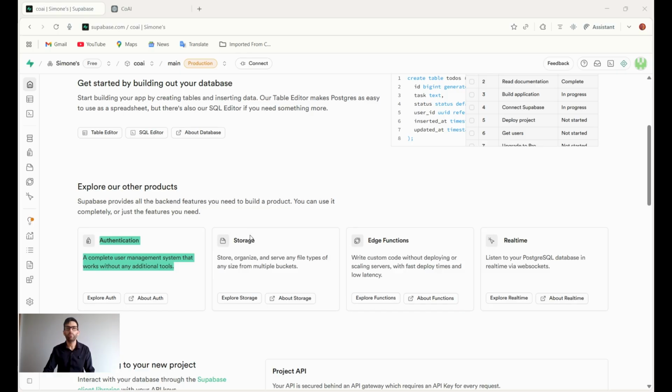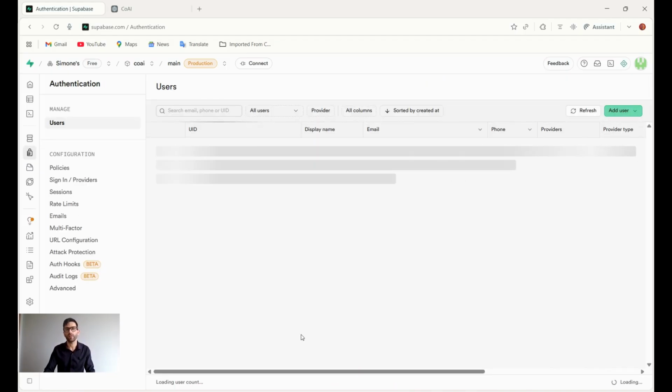That is a built-in login system that lets users sign up and sign in securely, so that we don't need to build password or user management systems ourselves. So this is exactly what we need. We can click to explore auth and start creating the system.